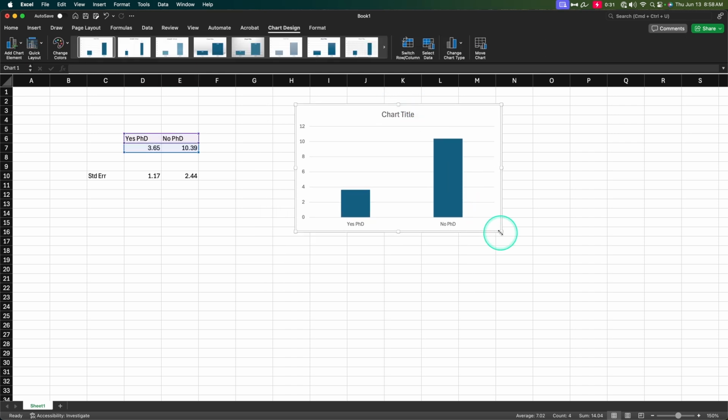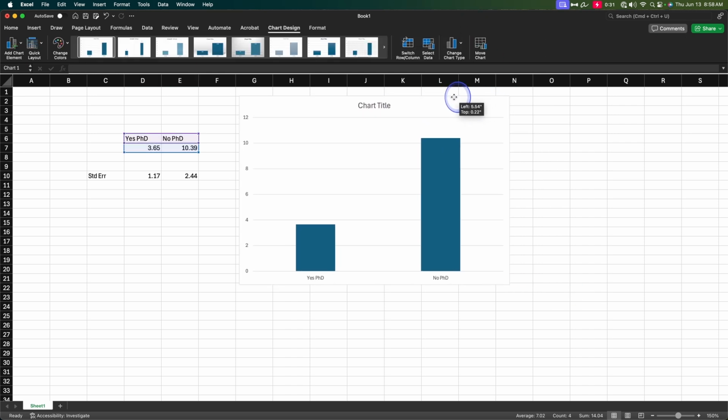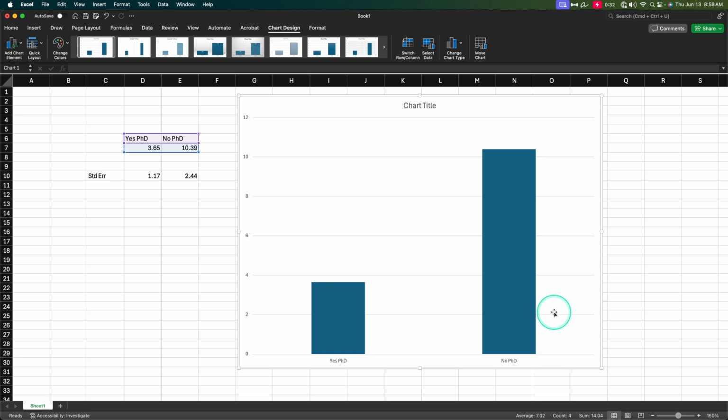And here we go. We have our updated chart, and I'm going to make it super big to fill up our screen here, so we can play around with it. We are going to change the font sizes and everything like that. So let's start with formatting this chart.